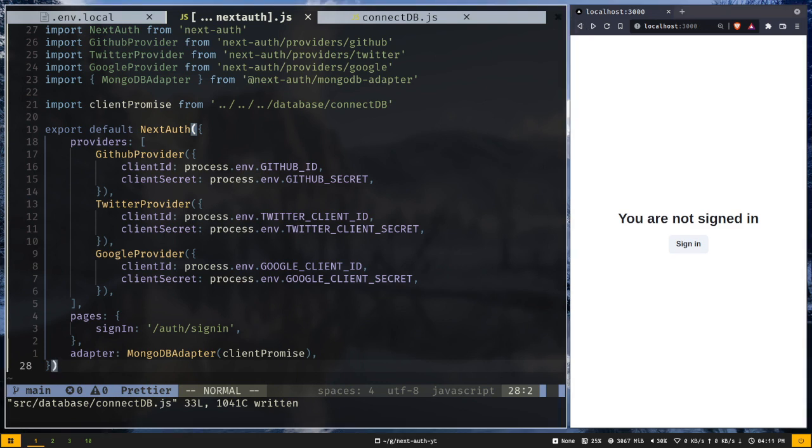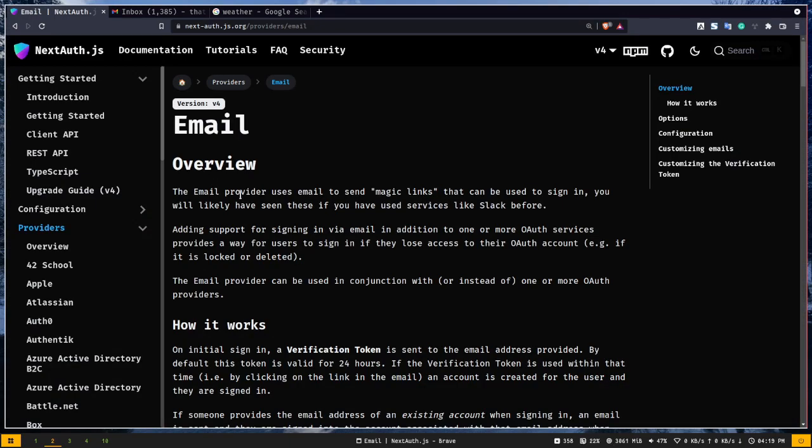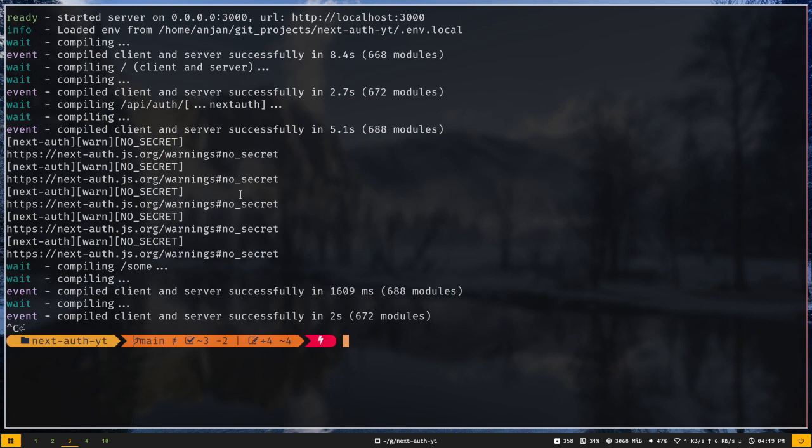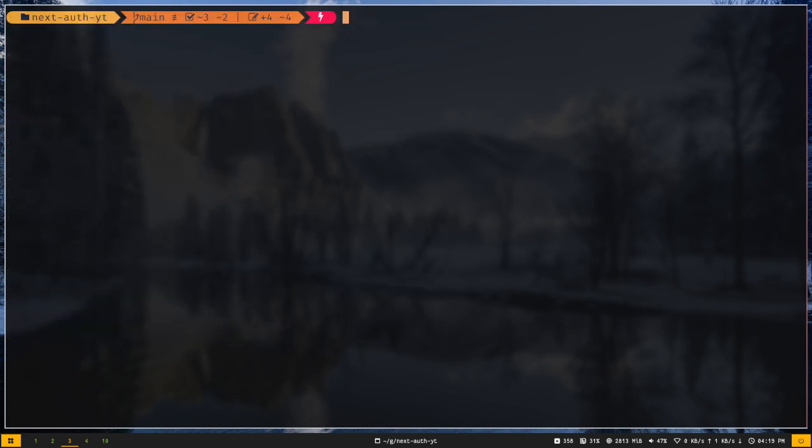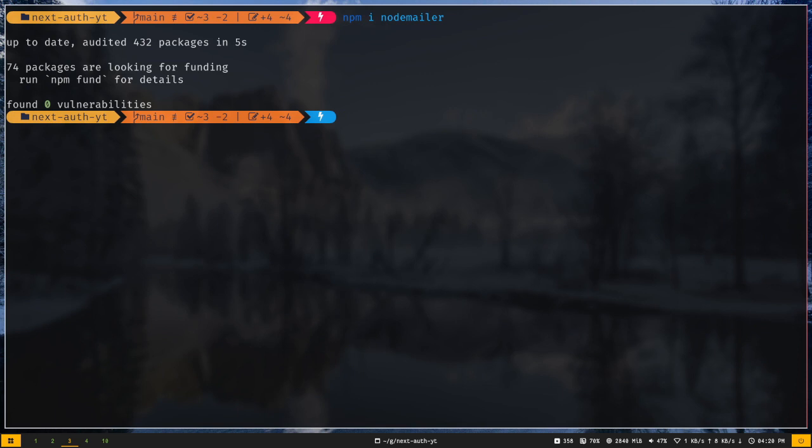So finally, now let's implement the email authentication system. So let me show you the documentation about the email provider. Now when you submit an email address on the client side, Next-Auth will send an email to that email address. That email will actually contain a magic link, and you can sign in with that magic link. No password is involved here. So to send an email, first of all, we need to install a package called Nodemailer. I will kill the server here. So let's install the package, npm i nodemailer. Alright, so Nodemailer is now installed.